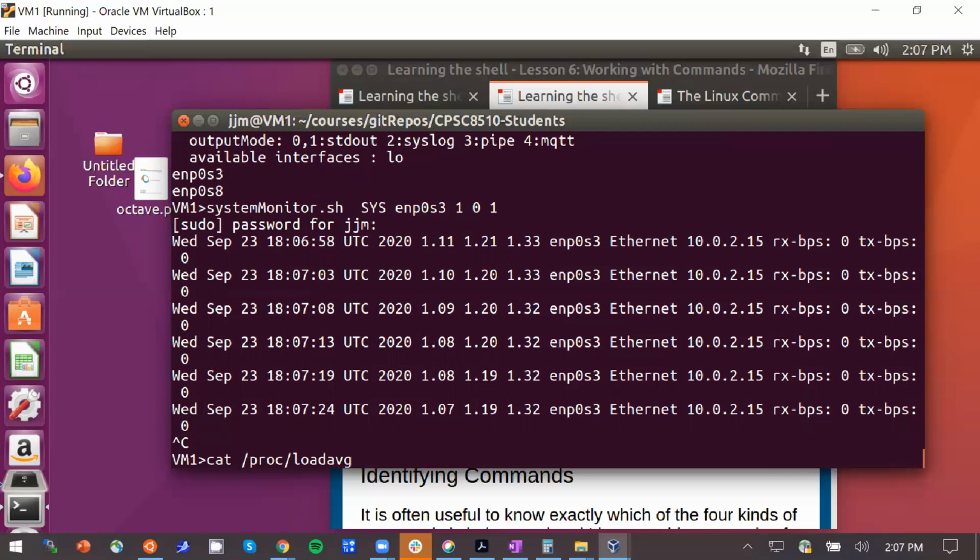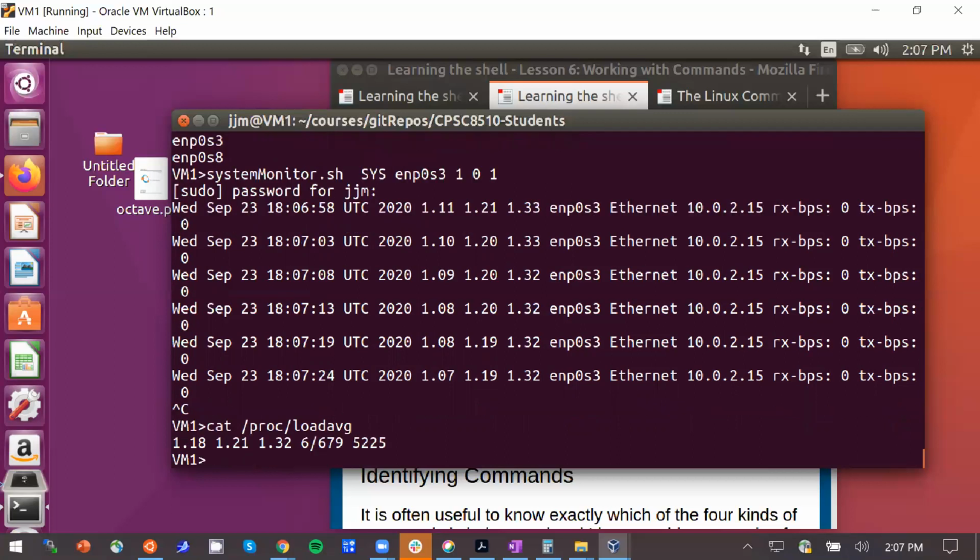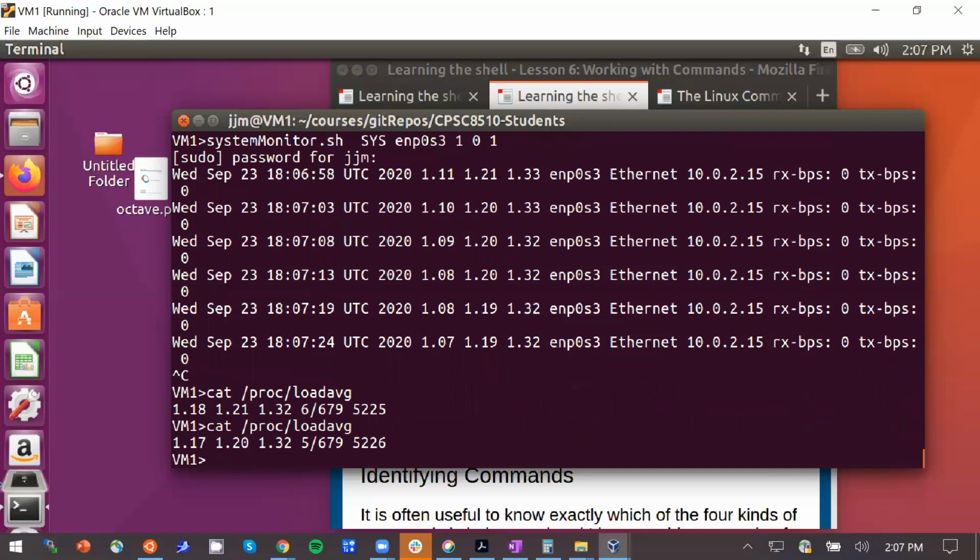cat /proc/loadavg. Okay, and so the first 3 fields are the average number of processes that are ready to run, waiting to run. And the first field is measured over 60 seconds, the second measured over 5 minutes, and the third over the last 15 minutes. All right.